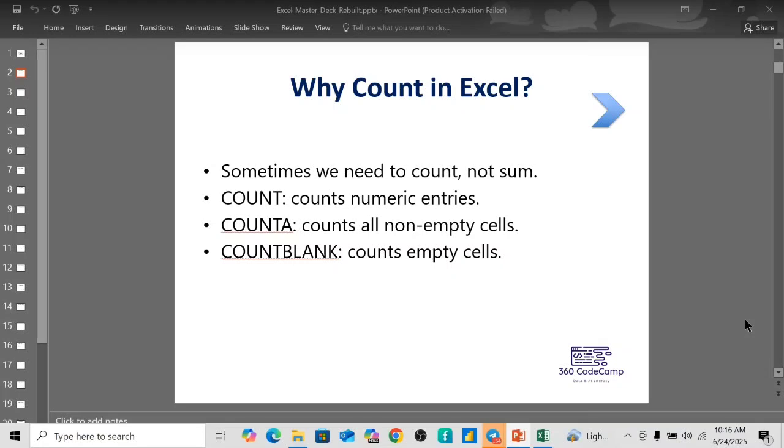Then if you want to count non-empty cells, this could be data that has numbers and text together, or even a hyphen, or maybe a symbol or something that makes it not a number anymore. As long as the cell is not empty, we use COUNTA to count all the non-empty cells. Then we use COUNTBLANK to count empty cells. So these are the counting functions in Excel.